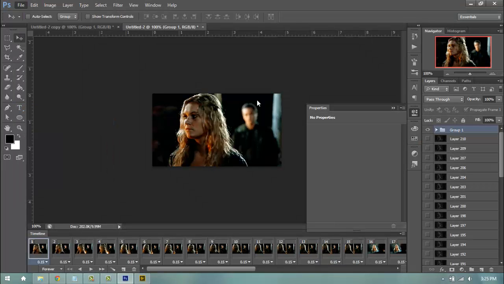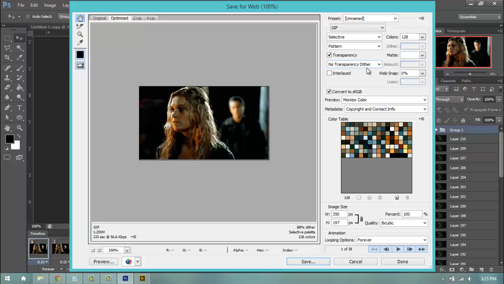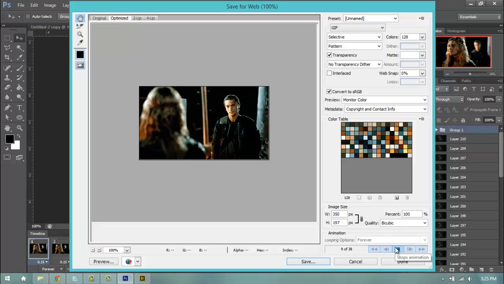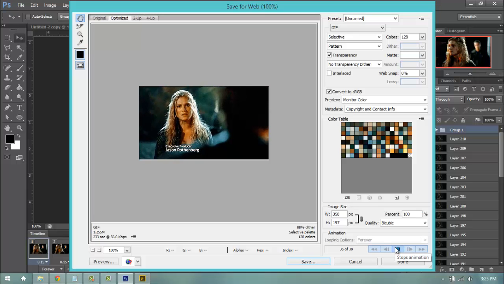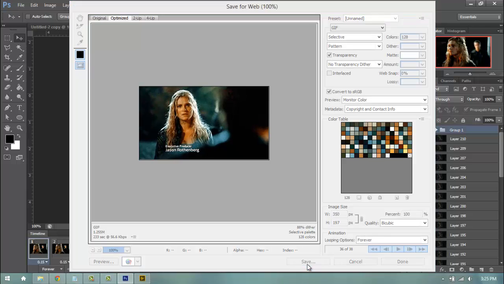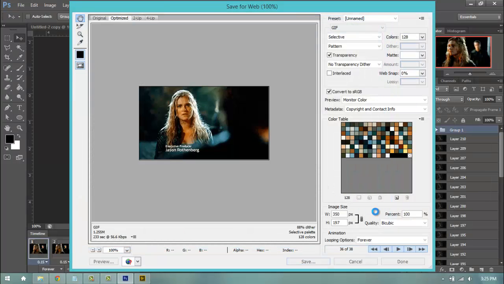File, save for web. And once you change your presets, they will be automatically saved here. And the frame size is still the same, so I'm going to press play to see how it looks. And it looks good, so I'm going to click save again. And click that one, but I'm going to change the file name to 2. And click save.